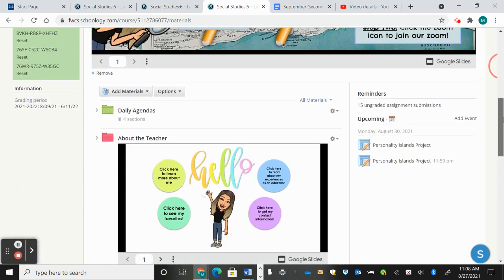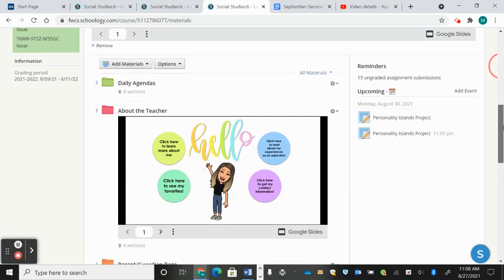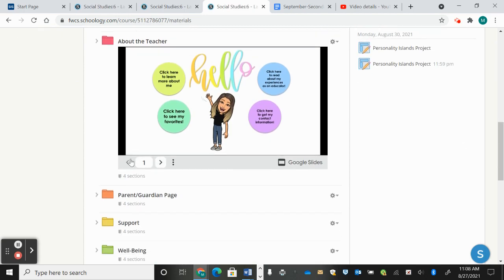And then there are other things here that you can see lower below this Google slide, including the daily agendas, the About Your Teacher, parent guardian page as well. Feel free to click into those.